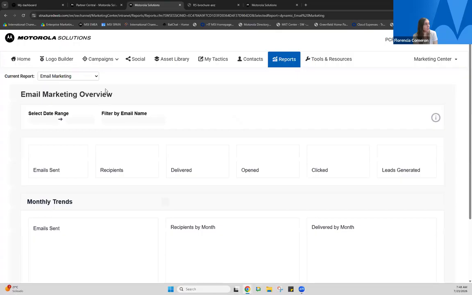Let's see if it's working. Yeah, this is the normal view. So you will be able to, for example, select the date range, filter, and if you send different emails, you will have here the general view. If you send, as partners, 100 emails, you have X recipients, X delivered, X opens across all the different campaigns that you perform as tool owners.